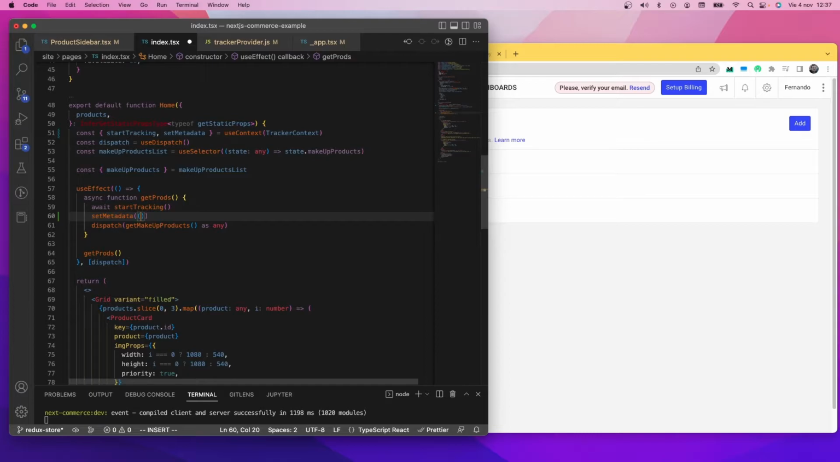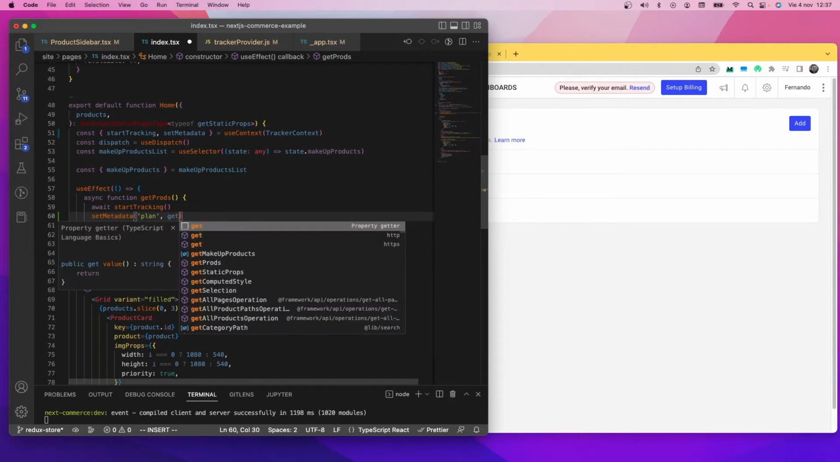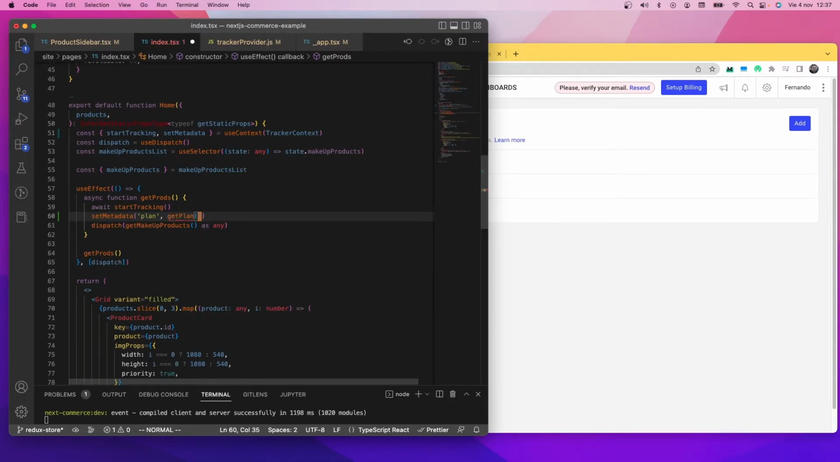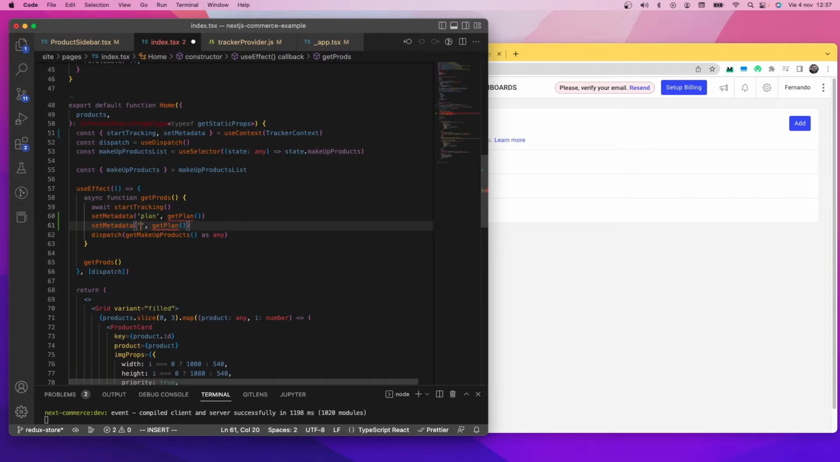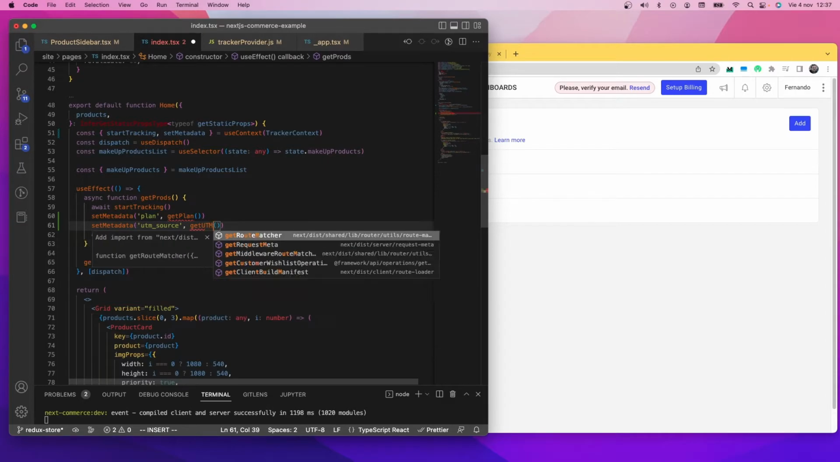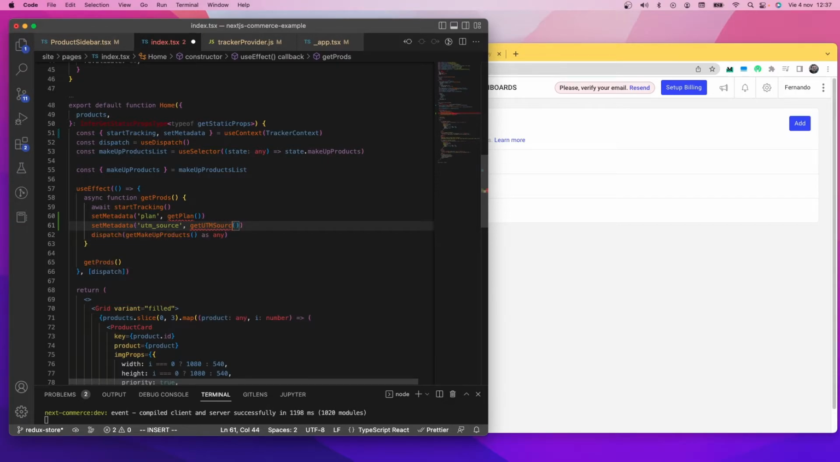And I'm going to call the first one plan, as we already saw, and it's going to get plan function. And then I'm also going to call it for UTM source, and I'm going to get it from UTM source. Now, in your application, you can do this however you want, depending on your business logic.